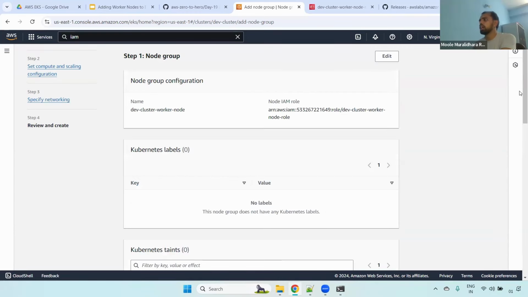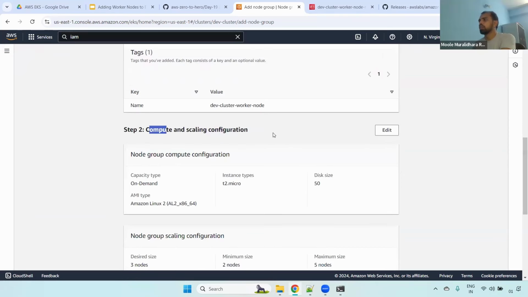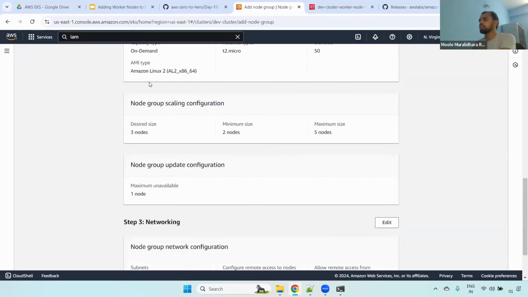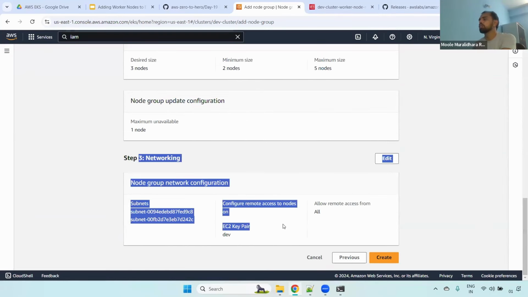Just click next, and here you can review all the things: the node group, the Kubernetes labels, the compute and scaling configuration, and the node group scaling. Also, you can see the networking. Everything you can see here.